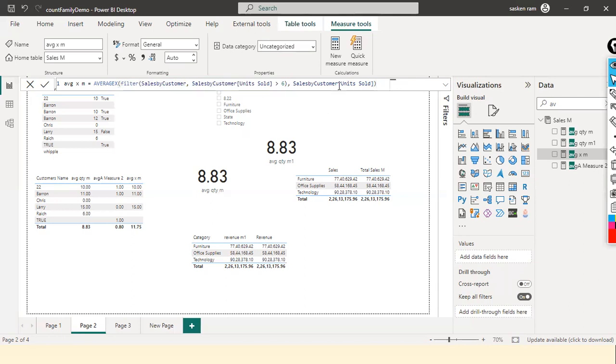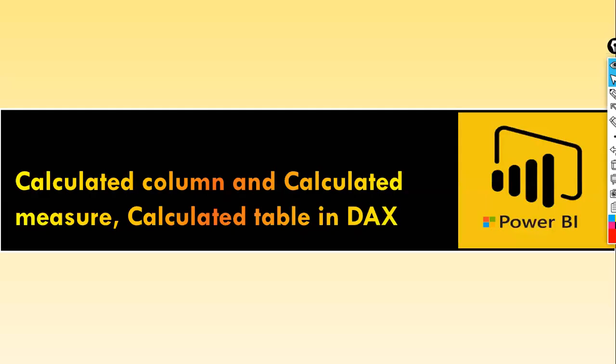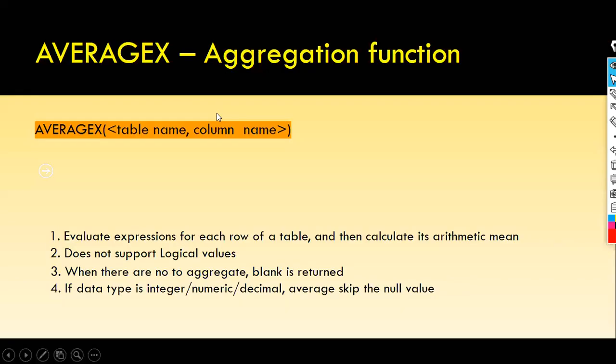Either you can use an expression as a second argument in your iterative function, or you can simply specify the column name itself. And then the next one is the AverageA function. Look here, the next one is the AverageA function. In the case of AverageA function, it returns a decimal number only.